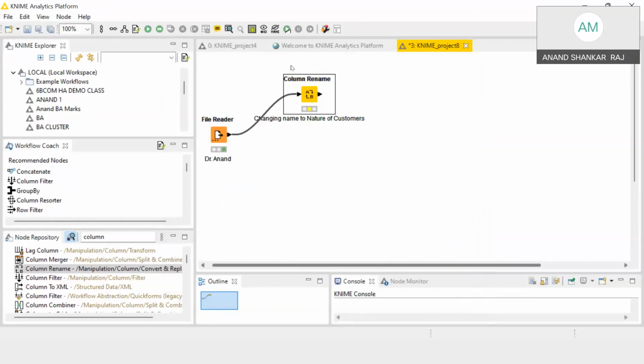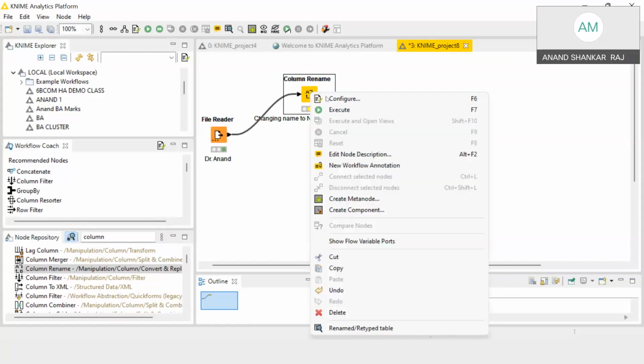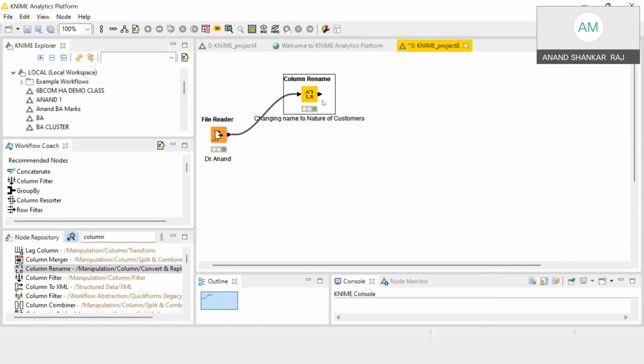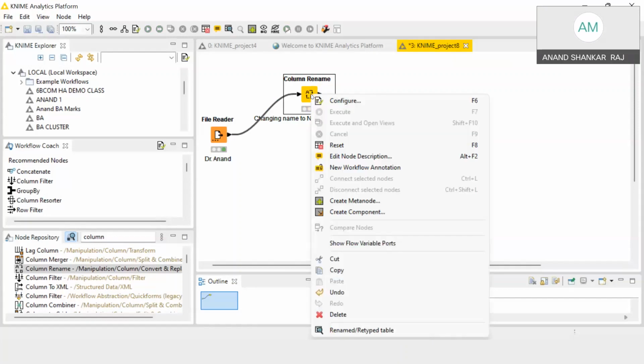As soon as you click apply and OK, you can see that there is a change in the signal color. It has moved from red color to yellow color, which means you have configured the column rename node in a very successful way and it is ready to be executed. So how do you execute it? Right click and execute.